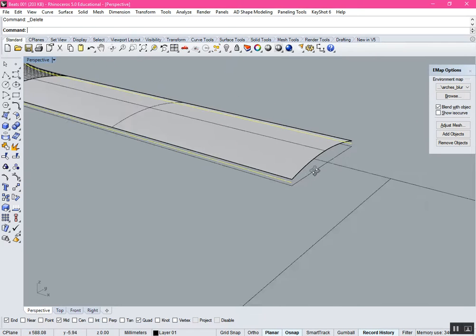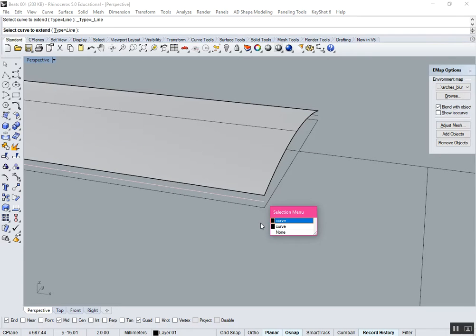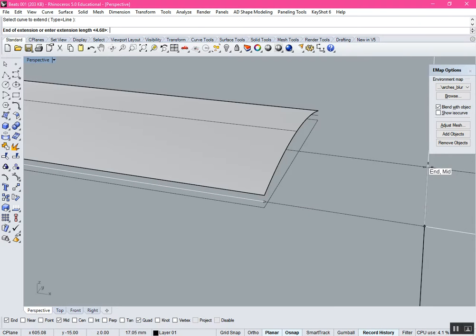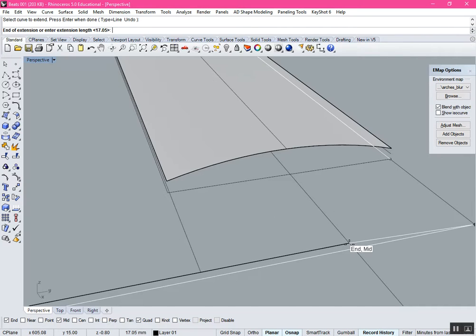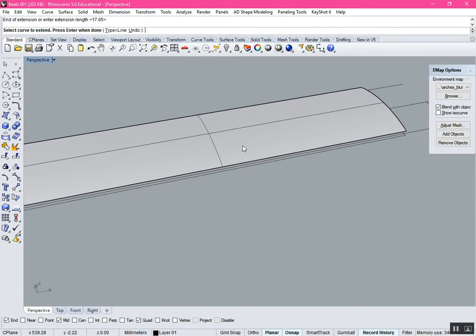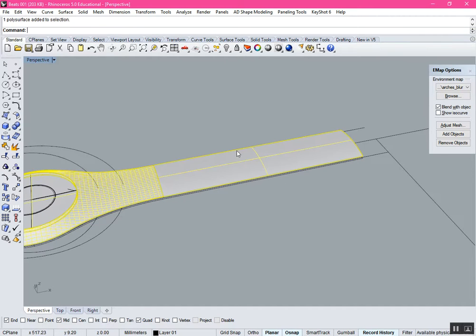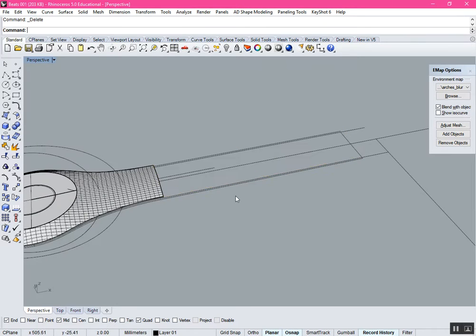I'm going to grab these lines here. And I can do a curve extend. Curve extend by line. And I can just extend this curve out if I wanted to the center point. Same thing over here, extend that out to the center point. I'm going to do a solid extract surface. This guy here, delete that.